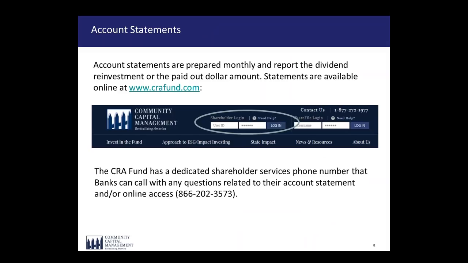This slide shows how to access account statements once a bank becomes a shareholder. The login box circled on this page is for fund account statements, which banks can access by visiting www.crafund.com. Account statements are prepared monthly. We also have a dedicated shareholder services hotline for any questions.